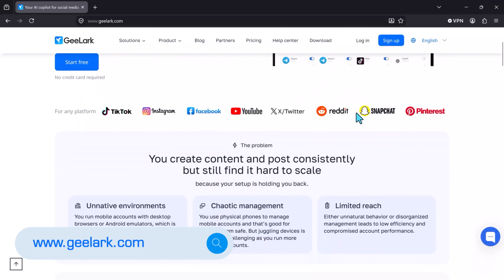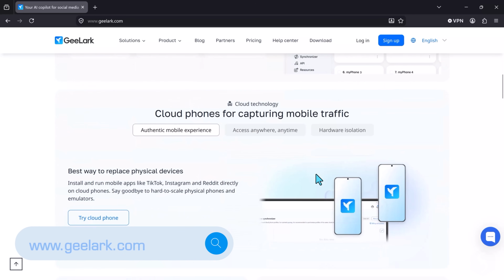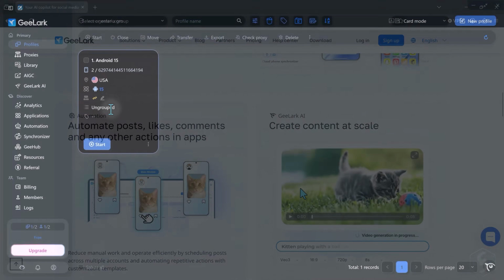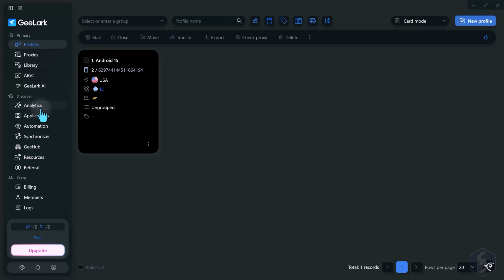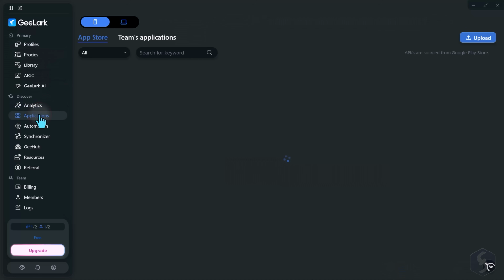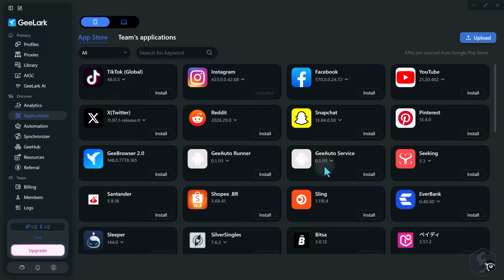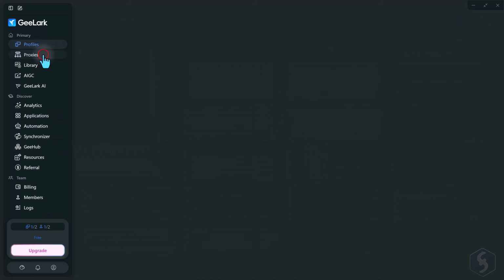GeeLark lets you use virtual smartphones in the cloud instead of buying and managing many physical phones. This allows you to test apps, manage multiple social accounts, or handle mass posting for many socials like TikTok, Instagram, and YouTube while acting like a genuine mobile user.